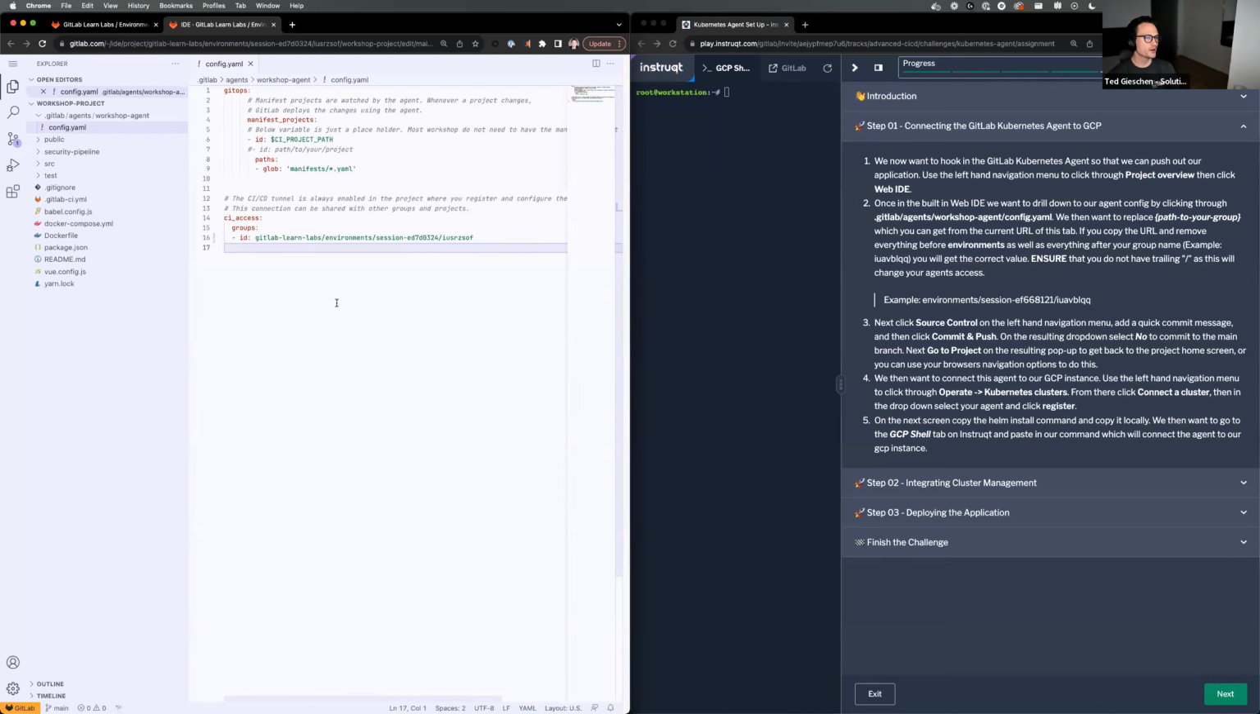Great. So we've now gone ahead and configured our agent, and we will continue on with our next section here, which is clicking source control and committing and pushing our changes. So just like before, we'll go over to source control and then click commit to main. With that, our changes have now been committed, and we can return to our project to further register our agent. So go ahead and click the Go to Project button in the pop-up.